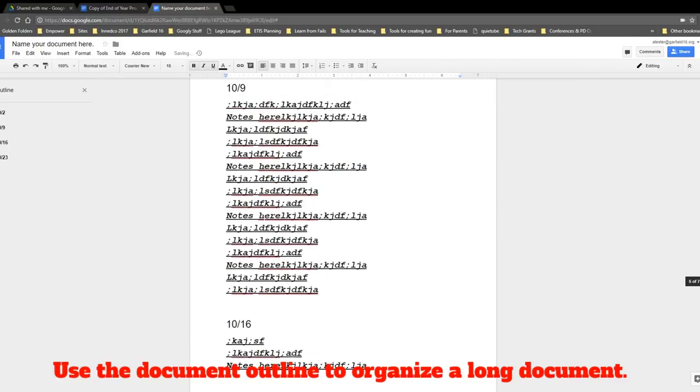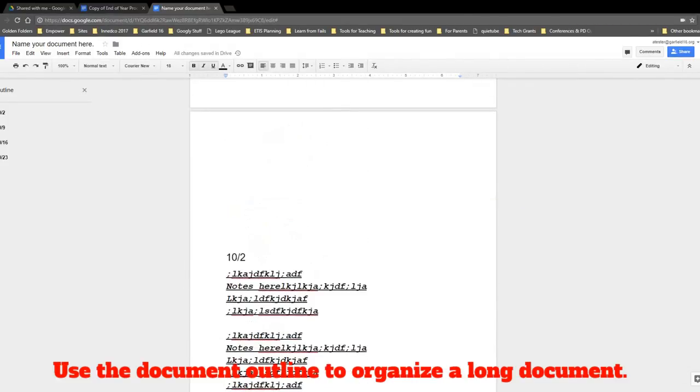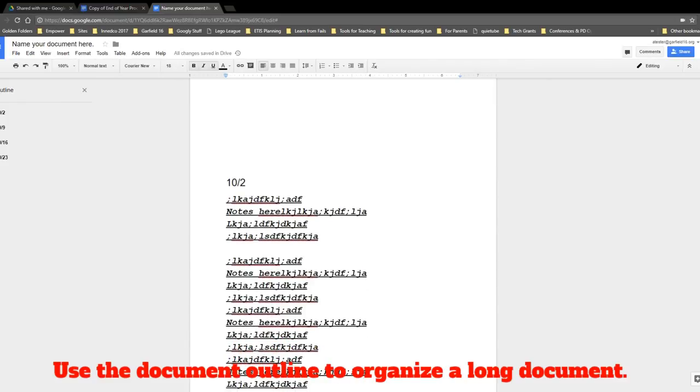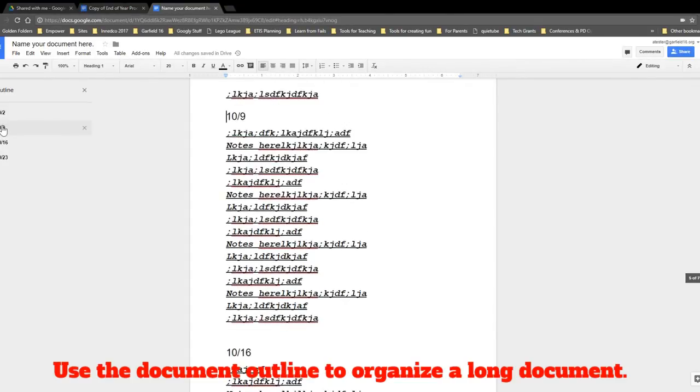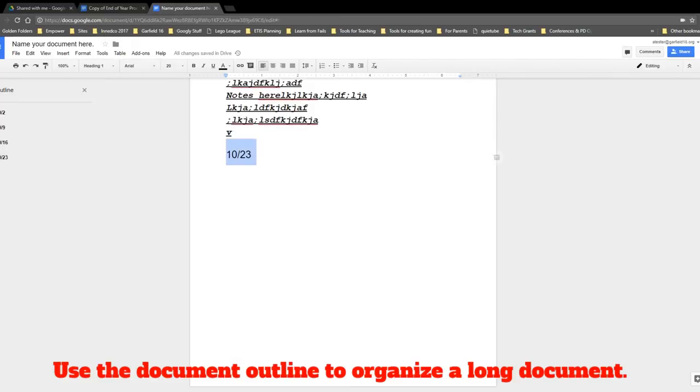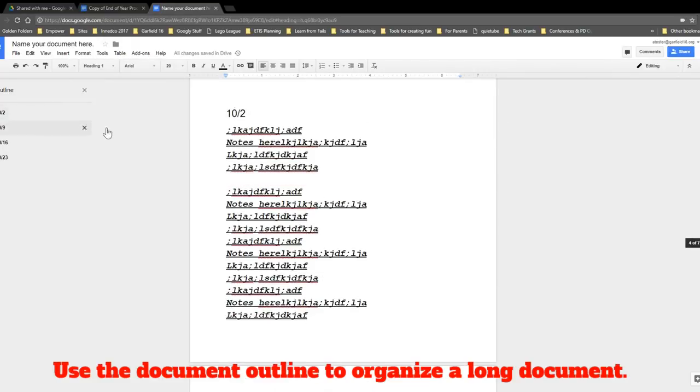But what's really nice about this is that instead of having to go to 4 different documents and search my drive for the proper document of, oh, when did we talk about that? I could just go here to the single document. On the left side, I can go to a specific date, and here it takes me to that date. 1023, here it takes me to 1023. 10.2 takes me to 10.2 right here. So that's the document outline.